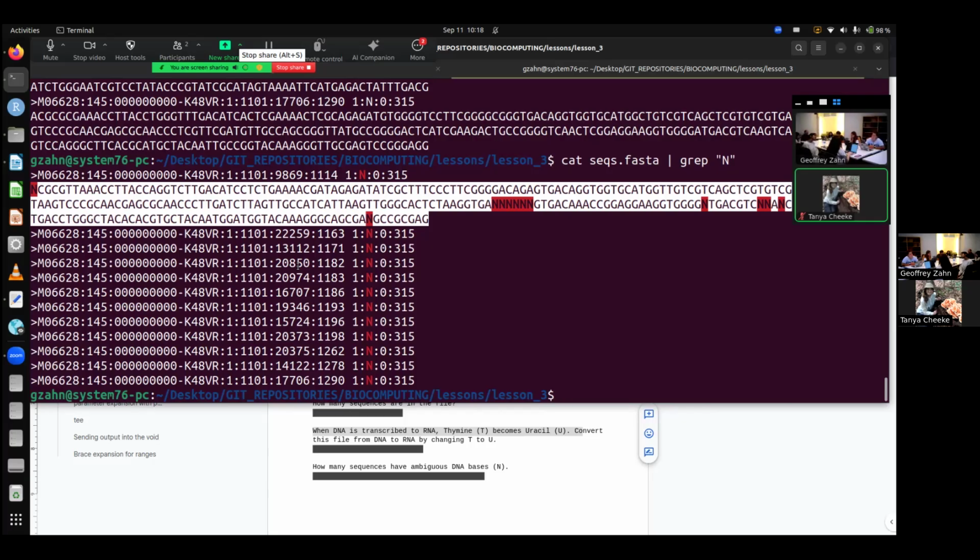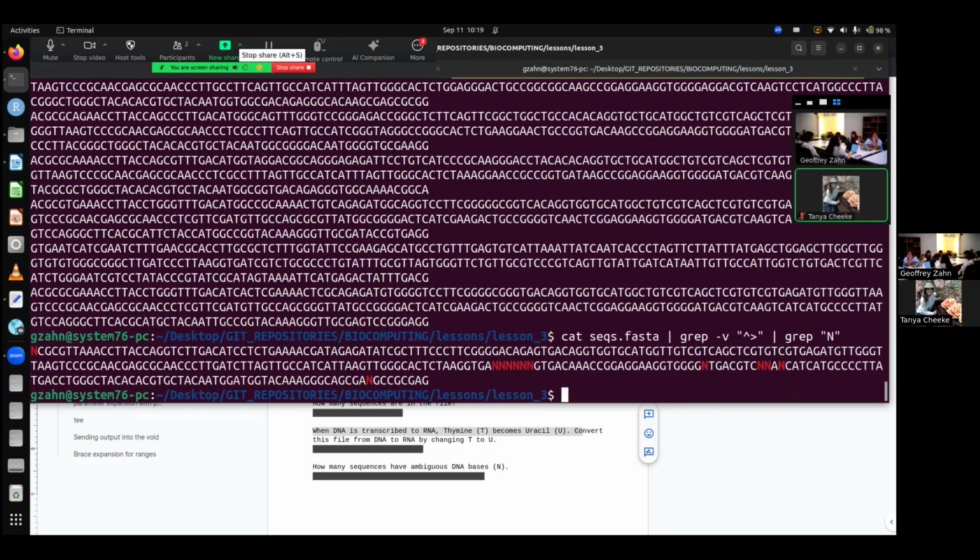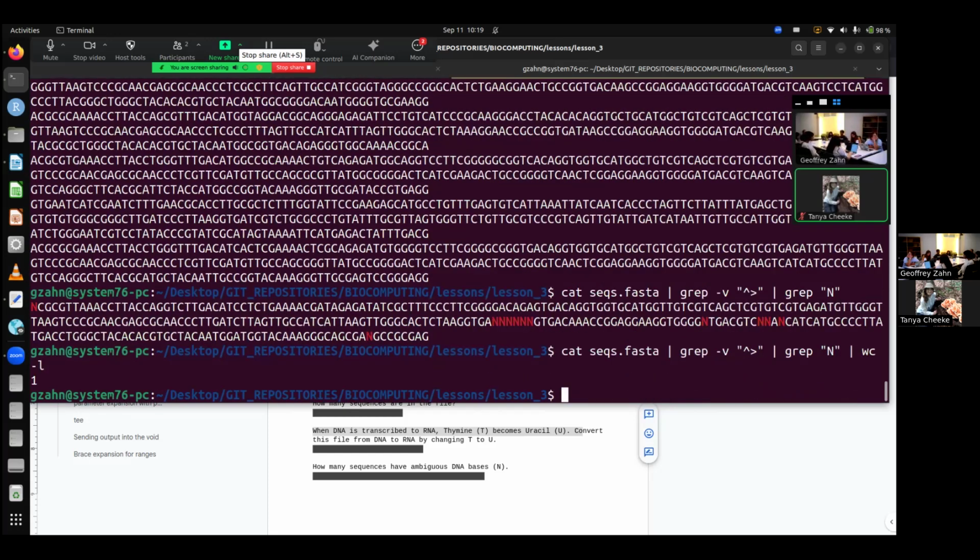So, okay, that's not going to work. I don't want those headers there. So first, I'm going to get rid of them. I'm going to grep inverse, starts with greater than. So that gives me just the sequences. And then I'm going to grep for n. There they are. And then I'm going to word count how many lines. Got one.